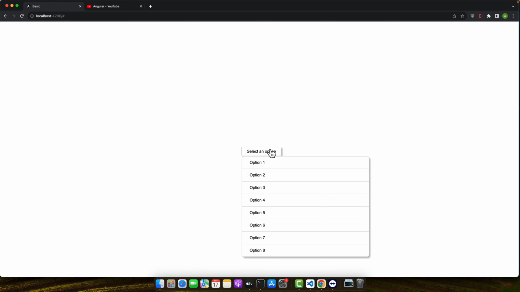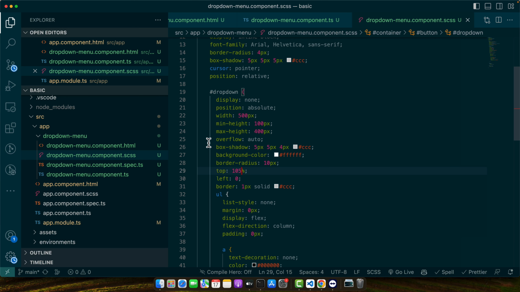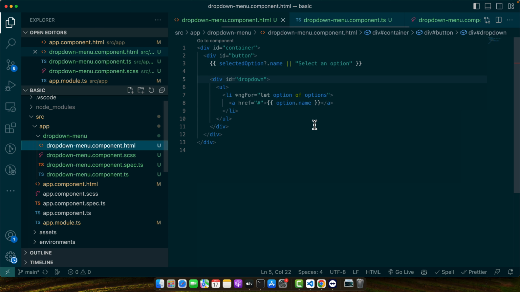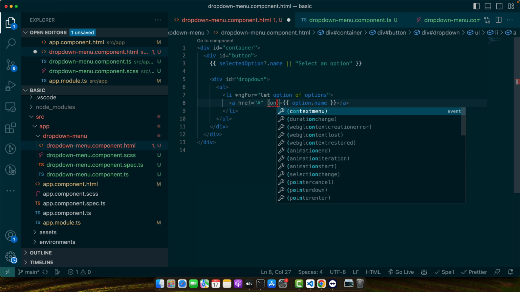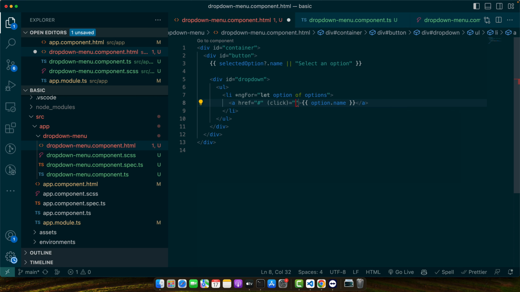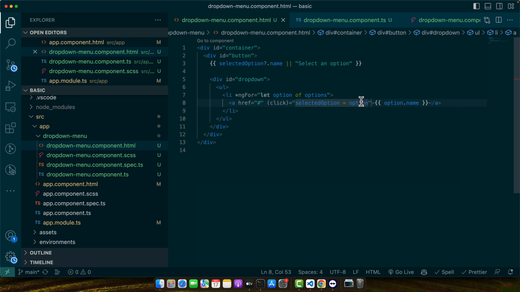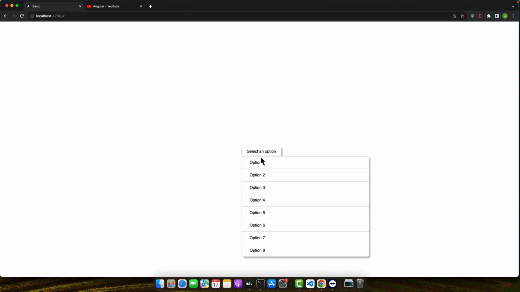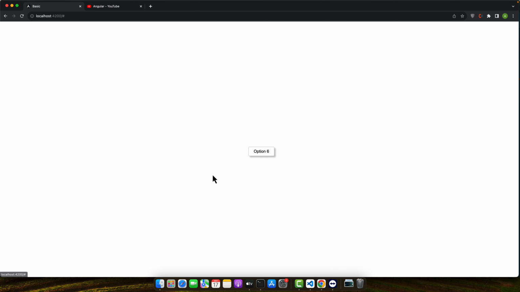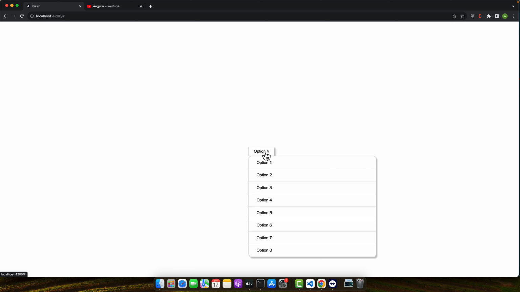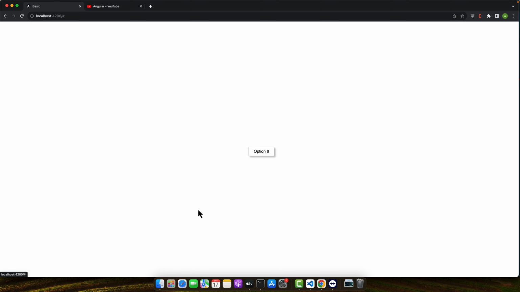So now next thing is that if you select any option, then we should update the value of the select option. Okay, so for that, I will add a click event, and on click we would like to set the selected option is equal to option. So whatever is clicked, we will set that to that value. Now let's try it. You can see I just selected this option and it is showing that one.